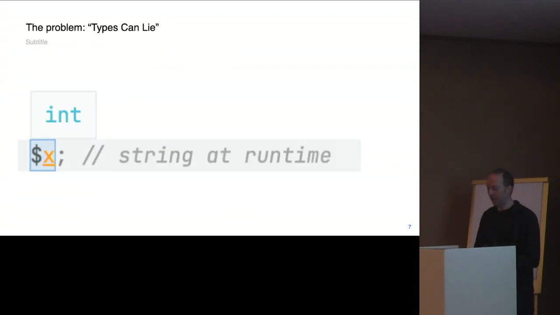So I think Hack is great. It's got static type checking, it's got runtime checks. However, the types can still tell lies. Here's a case where the type checker is telling the user via this hover, x is an int. I know statically x is an int, but unfortunately it's wrong. x can turn out to be a string at runtime.